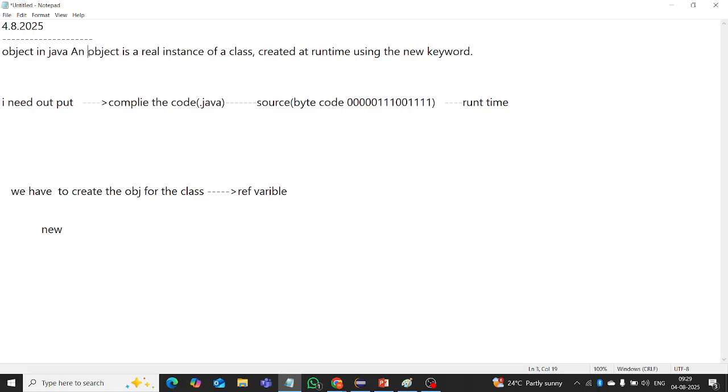So an object is a real instance of the class, created at runtime by using the new keyword. So with the new keyword only we have to create the object for the class. Suppose class, and after that class. This is called object creation.